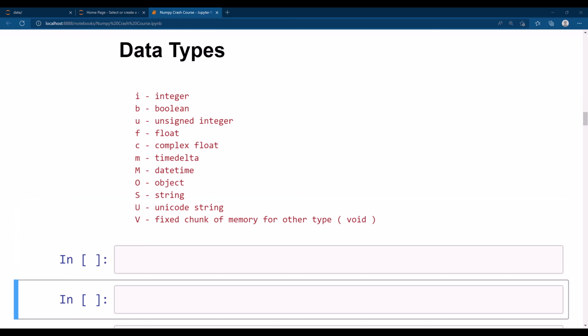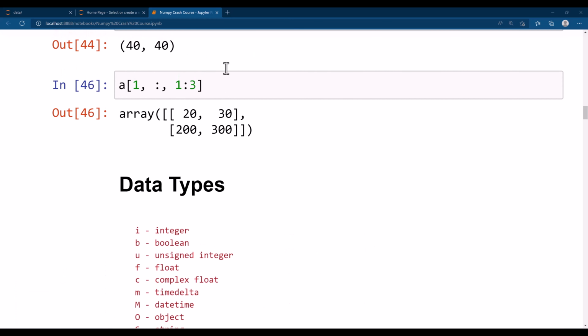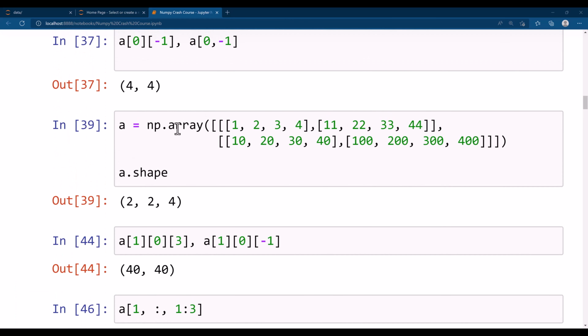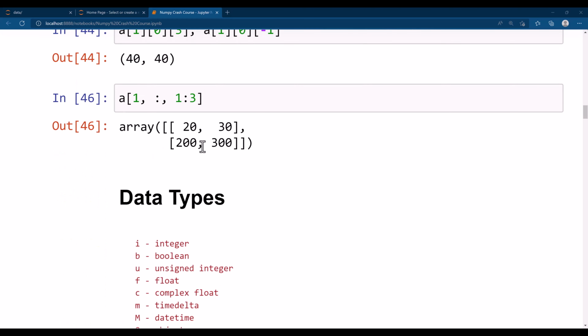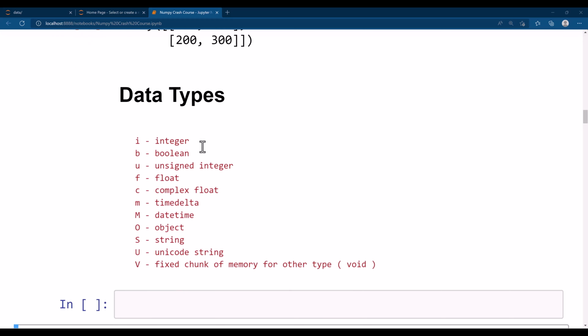Hi everyone. Let's go ahead and get started with the NumPy data types. You can create arrays with predefined data types. Earlier we had seen some array creation, but we did not define any data types while we were creating these arrays. But you have options to provide the data types while creating these arrays.